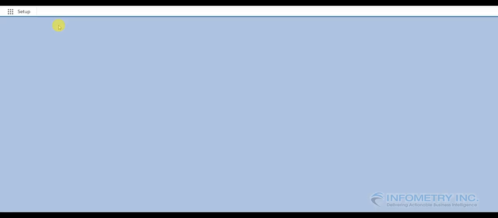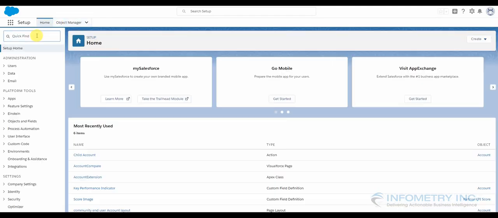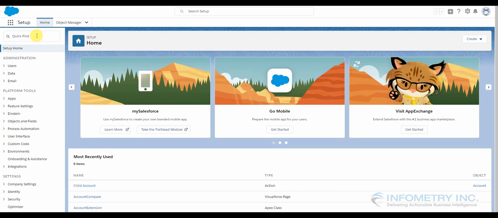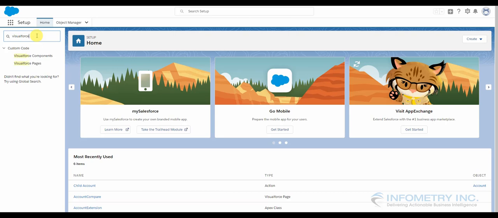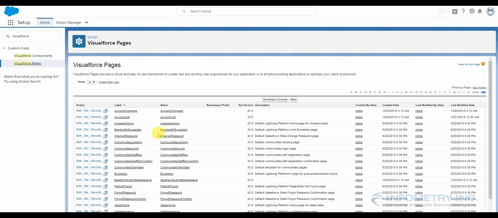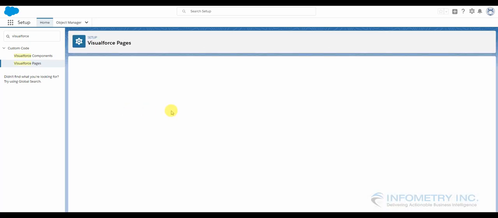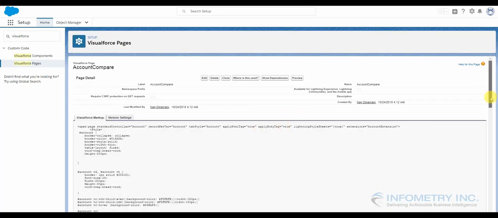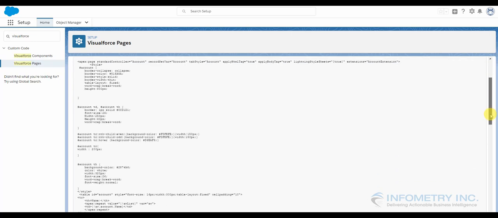You click on the gear icon and hit setup. Type in Visualforce and you will get something called Visualforce pages. You click on it and then click new. I've already created my Visualforce page, so let me edit it. So this is how your Visualforce page would look.